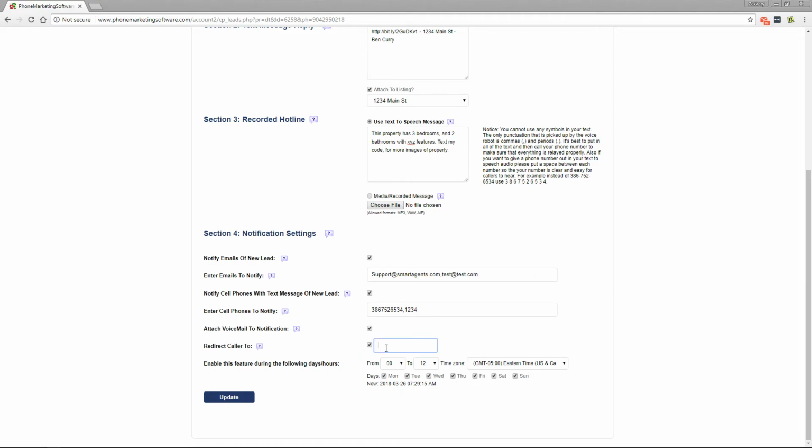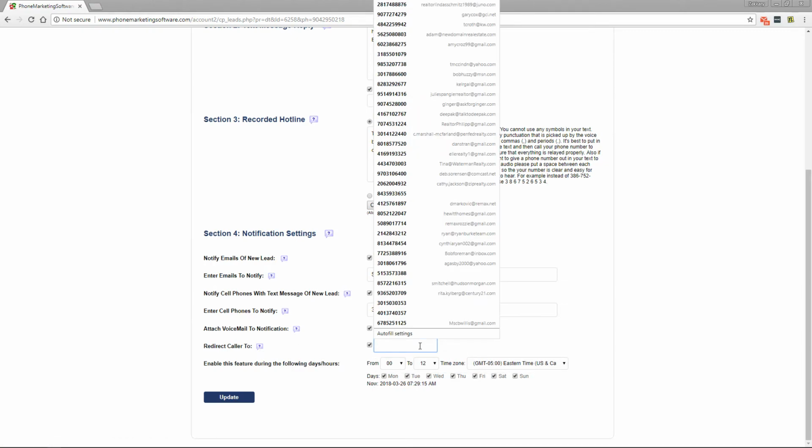You also have the ability to redirect callers after hearing your main audio message as seen here. If you hover over the question mark, it'll say, "Check this checkbox, or enter a phone number in the text area if you want to give prospects the option to be redirected to a live person after they hear your main audio message when calling your phone number." If you do not check this box, then prospects will not have the option to be redirected to a live person when calling your phone number.